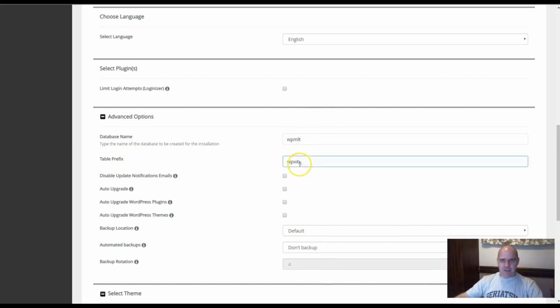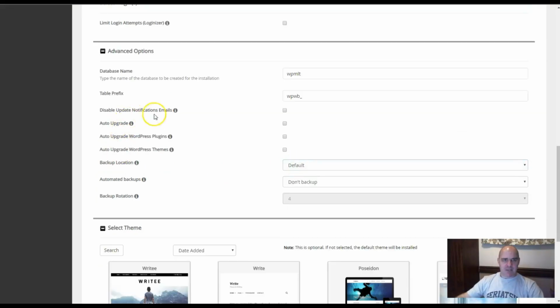Same for the table prefix. I'm not too bothered about the table prefix. Okay, disable update notifications. If you don't want to be notified of when WordPress gets upgraded and so on, you can turn those off. I actually don't need those notifications.